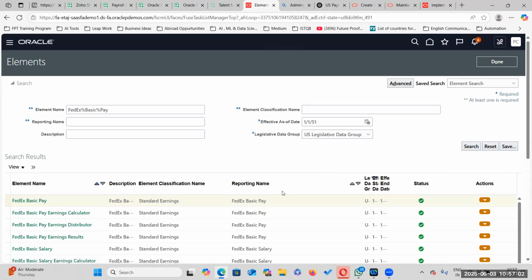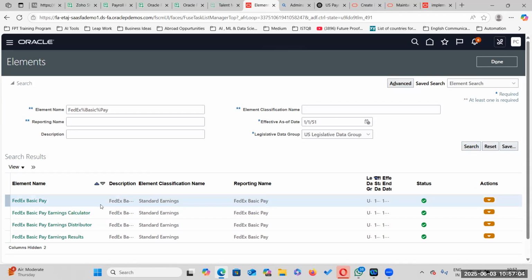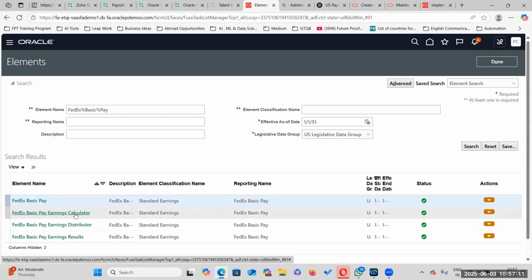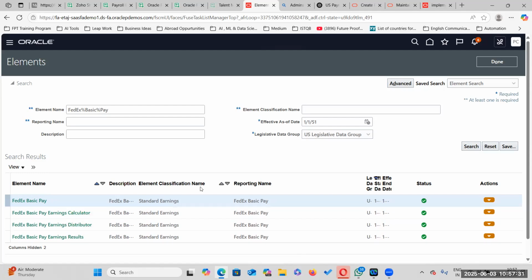So what are the child elements? While we create any element, another 3 child elements will be created. As we discussed, payroll has 3 things: one is calculation, distribution, and then accounting. So the remaining 3 child elements will be helpful in doing that.